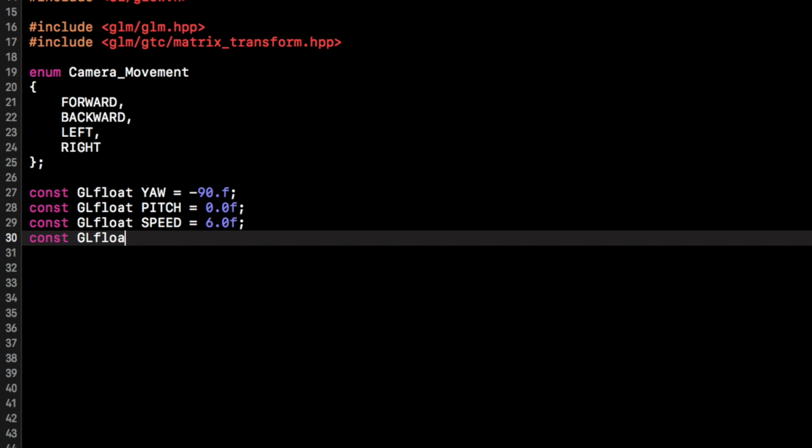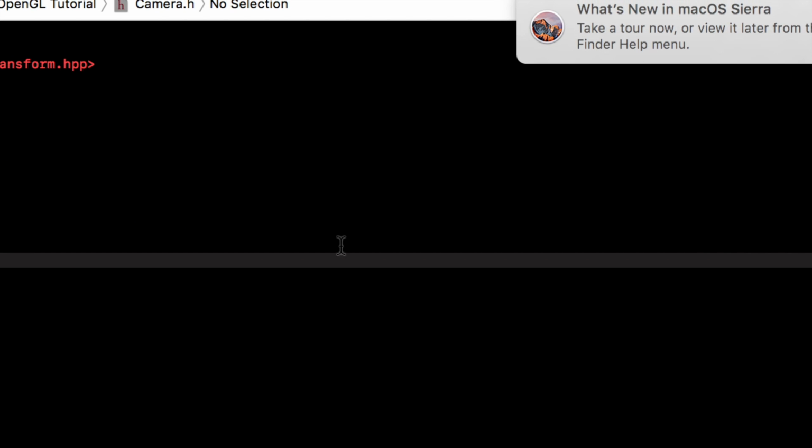GL float sensitivity, so sensitivity, I wonder what that's saying.